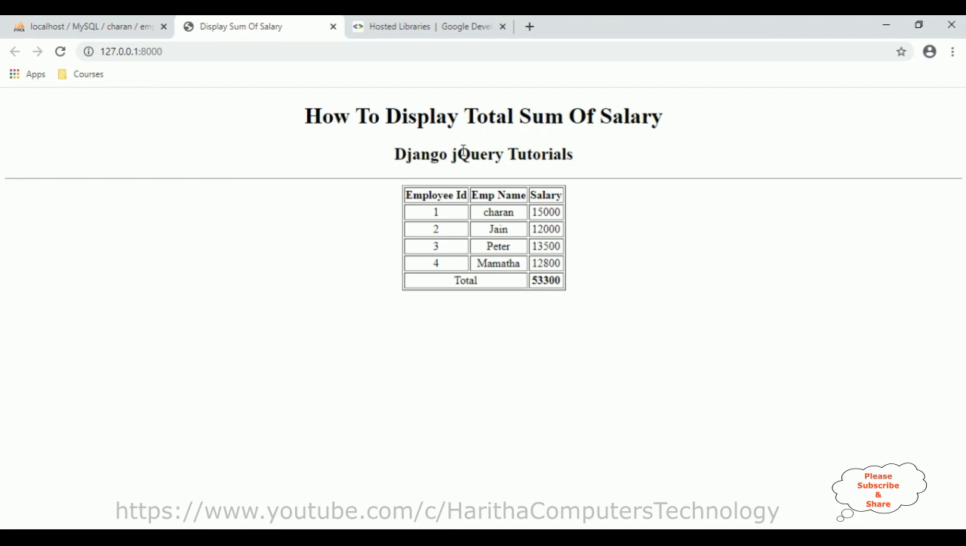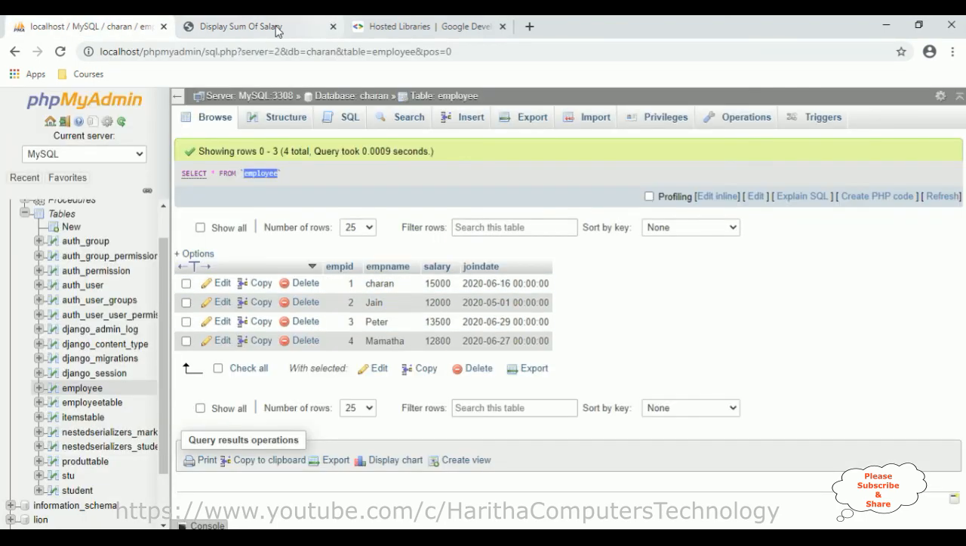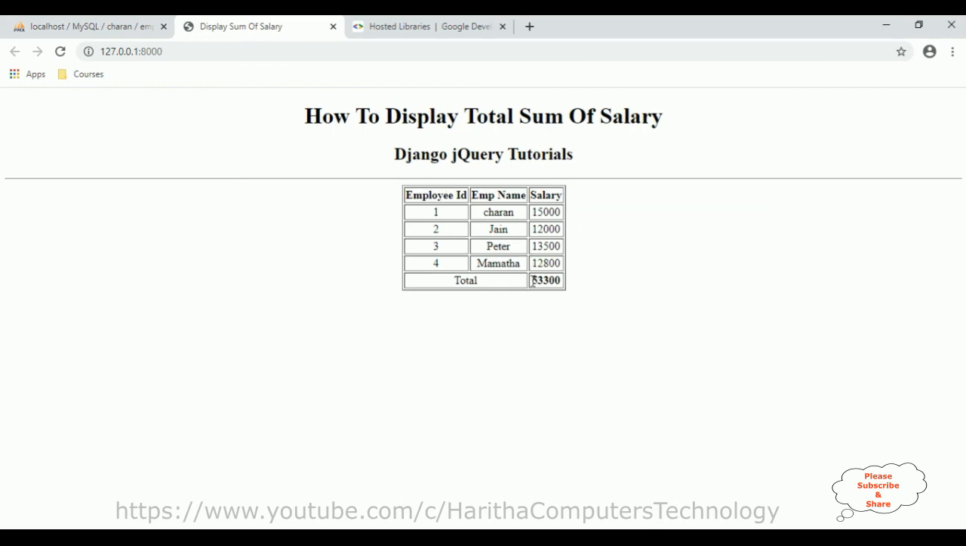Notice the header tags below the table. This table is displaying here in this browser, and below we have added the total sum of salaries in the footer of the HTML table. That's it.